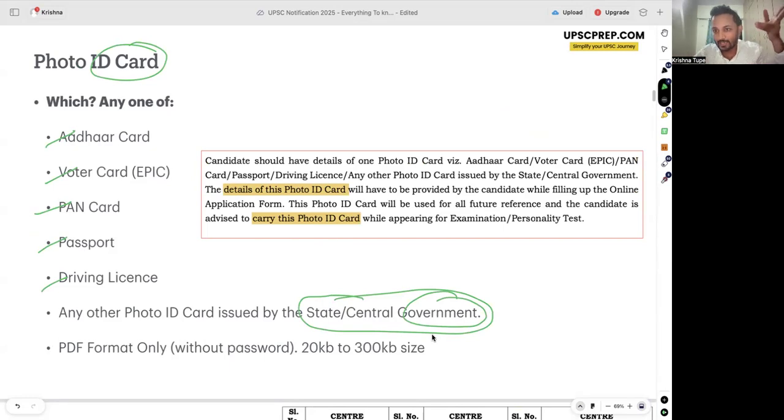You cannot upload your college ID card, right? So any ID, Aadhaar, voter ID, PAN card, passport, driving license will work, no problem at all. You can upload any one of these. Make sure it is in PDF format, only PDF format. Don't upload a photograph of it, PDF format without password.